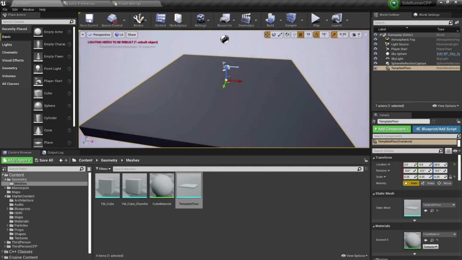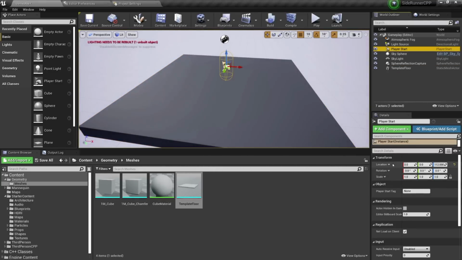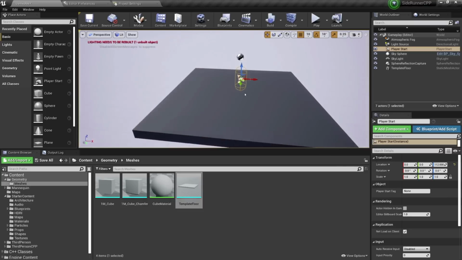Also, in regards to the player start position, let me just click on that. Yeah, it is going to be where it is, and this is where we are going to spawn our player.